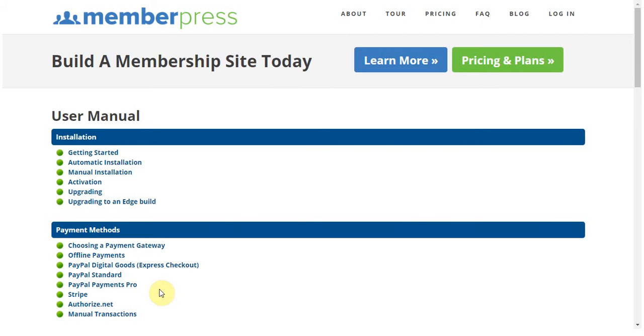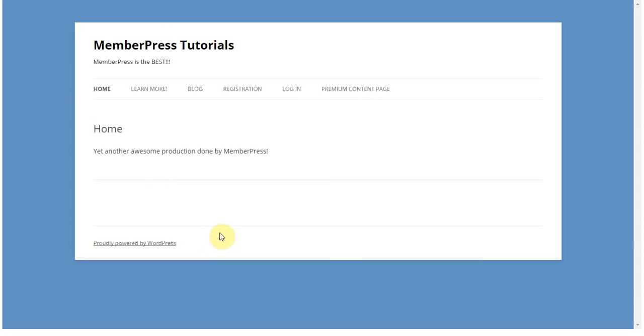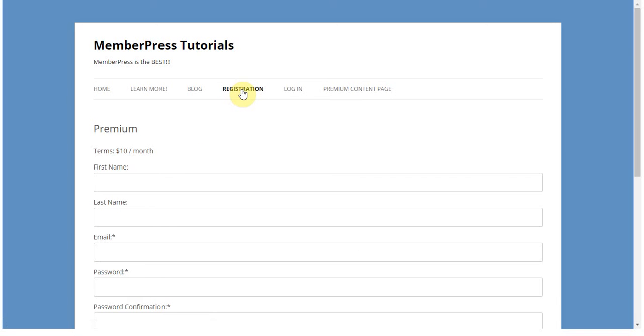To start off, I'm going to be going over how to test the registration form and gateway setup. I've already previously set up my gateway in MemberPress, the Stripe gateway, in test mode so that I can do this test. So to start, you're going to want to navigate to your registration page. In this case, I have it linked to my menu, so I'm going to go ahead and click on that, and then I'm going to fill out the information for my form.